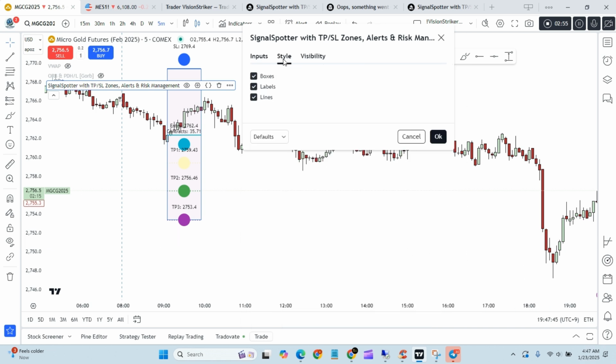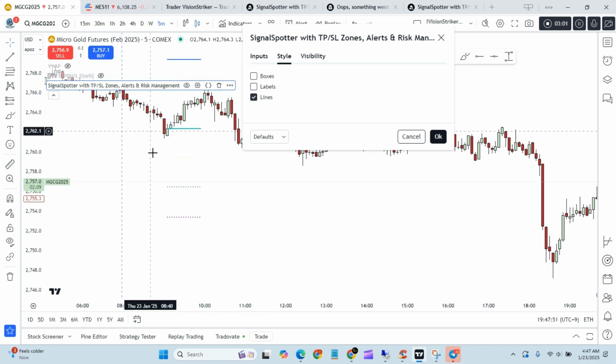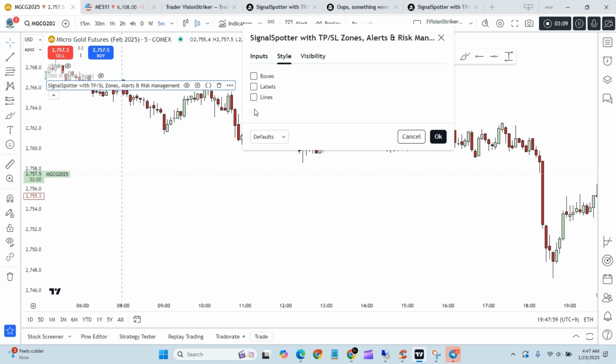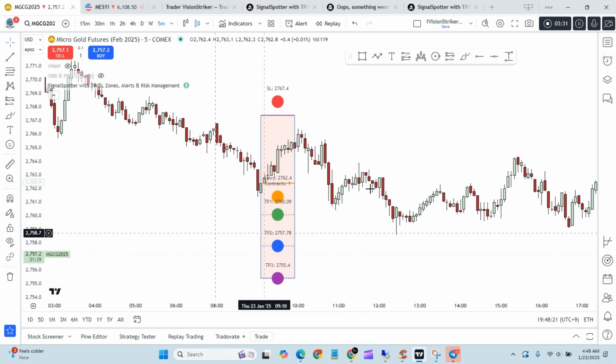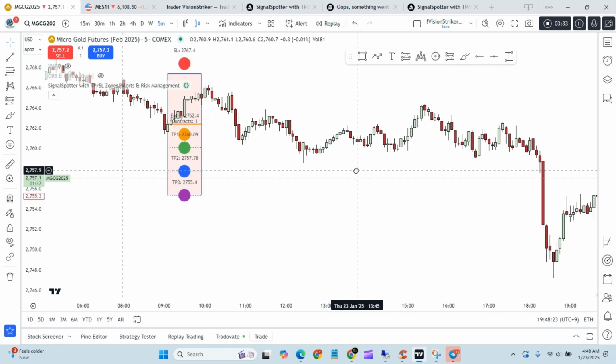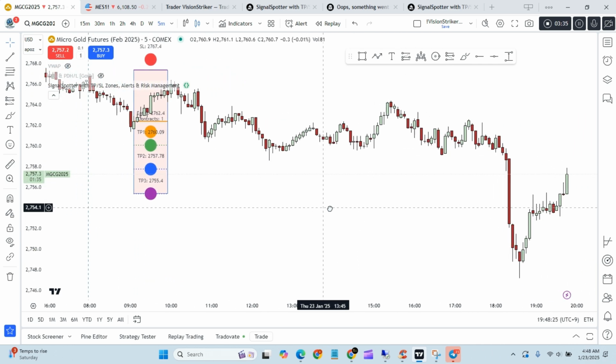And then going into style, basically the box: if you don't want the shaded box, you can take it off. If you don't need the levels, you can take the levels off. If you just want to take everything off, you can do that as well. So that is the settings on this particular indicator. We have simplified this and really would like feedback from users on this indicator.